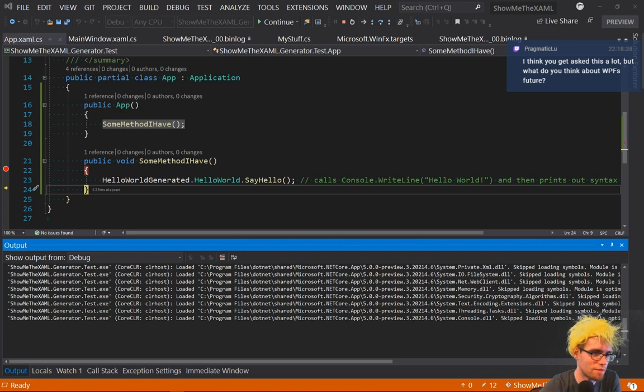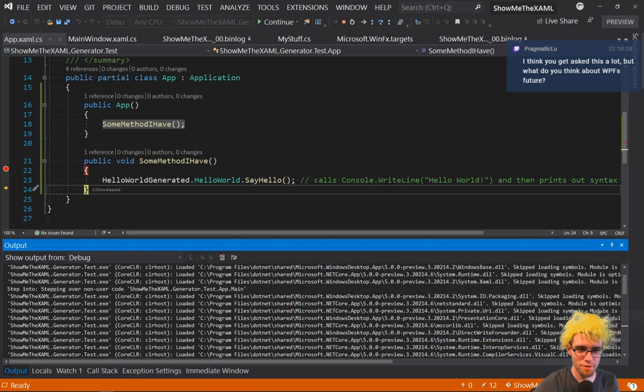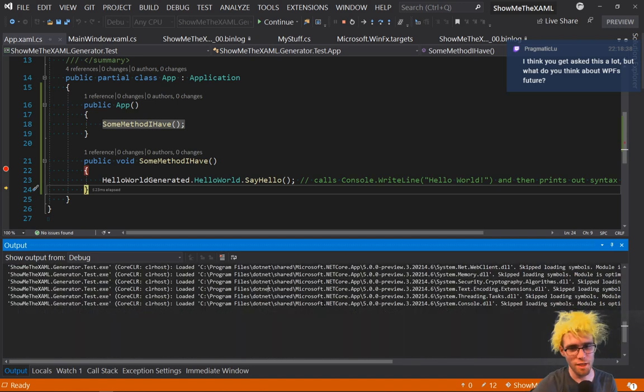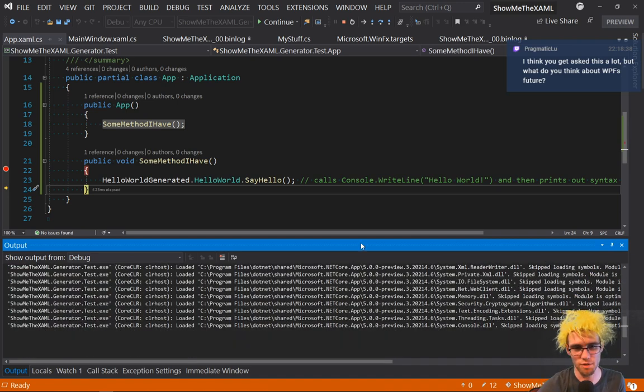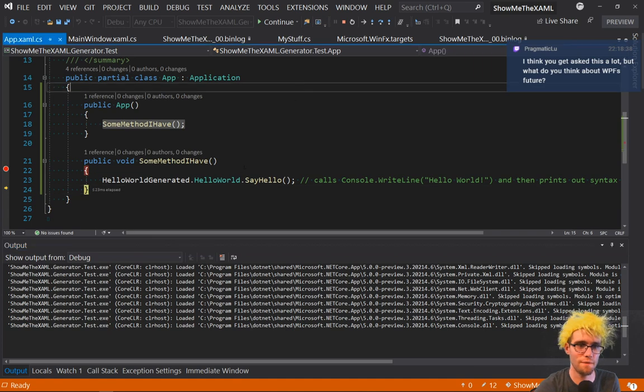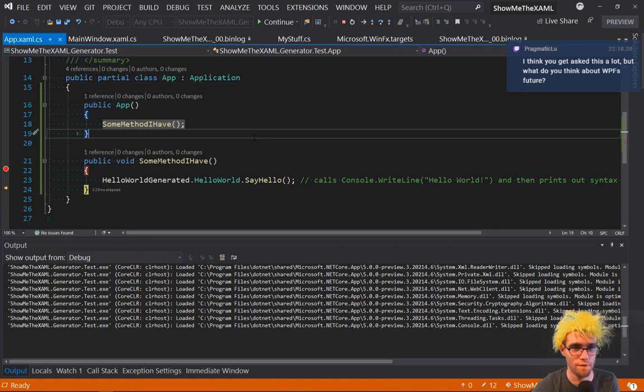So I think you get asked this a lot, but what do you think about WPF's future? So that is a complicated question with a not so simple answer. The short version is, I think WPF is going to be here to stay for a very, very long time.